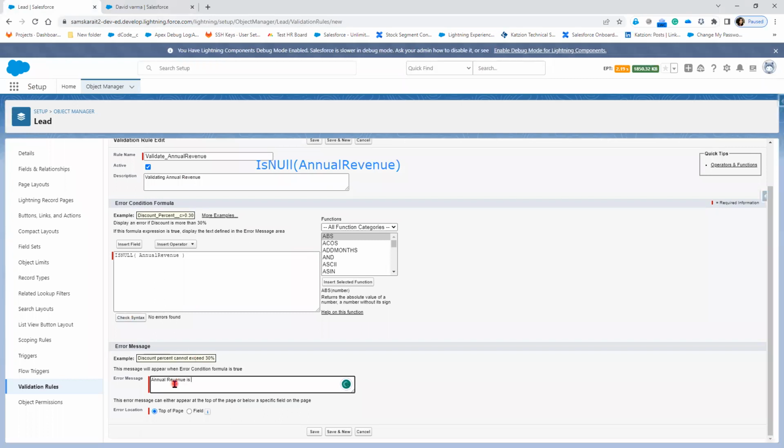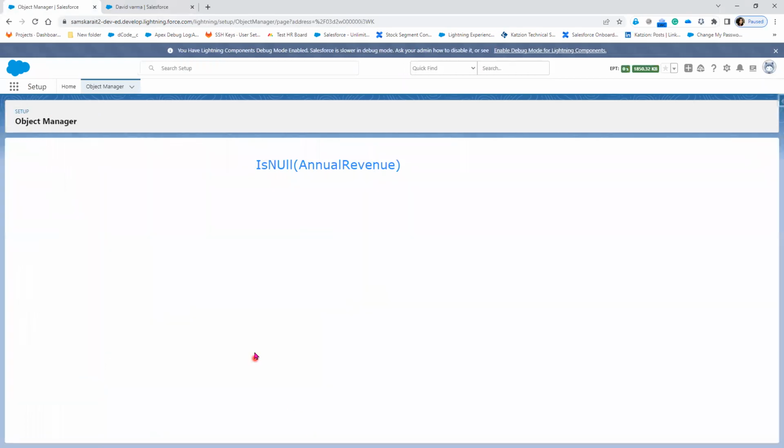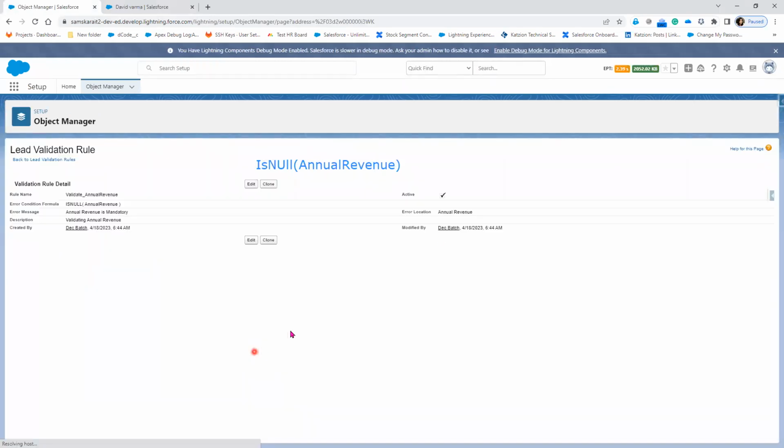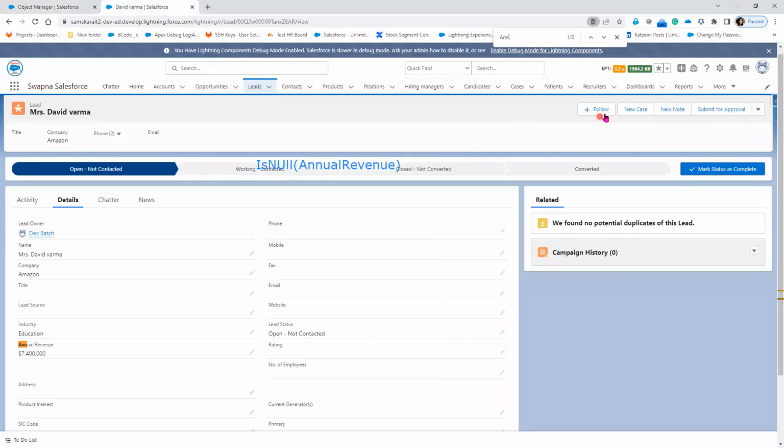Now for the error message: annual revenue is mandatory. And I want to show the error on the annual revenue field. Click on the save button. Now, did we activate this validation rule? Yes, we have activated. Now let me go back to the lead and click on edit.